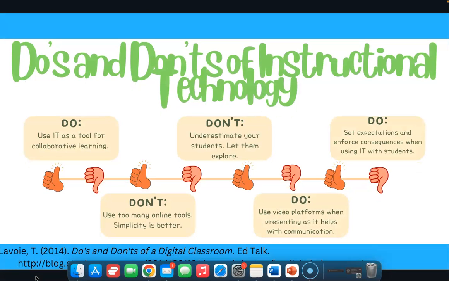Just like we have do's and don'ts of assistive technology, of course we have do's and don'ts of instructional technology. Do use instructional technology as a tool for collaborative learning. We are in the world of 21st century teaching, and not just teaching, the world that we live in is all about groups and working together. So why not use the instructional technology that we have in our classroom for group and collaborative learning? Give those students the option and the opportunity of working together and using those tools together.